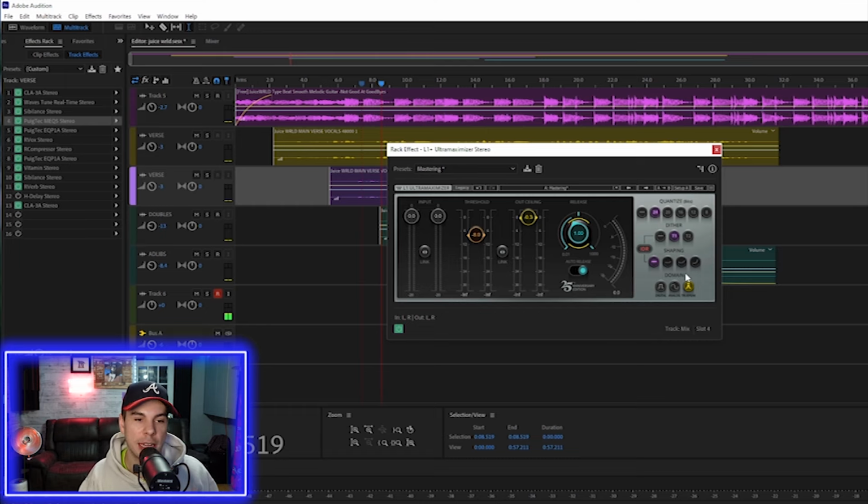Then these buttons will give you different sounds. If you want a sharper sound, a punchier sound, a brighter sound, you could click this option over here. If you want a flatter sound, go with this option. Then same thing down here, it just gives you different types of sounds, like a digital sound, an analog sound, a true peak sound. But yeah, I wouldn't really worry about those too much.